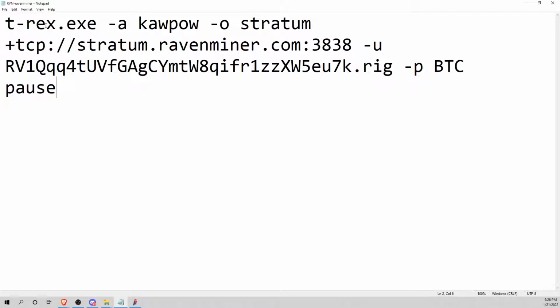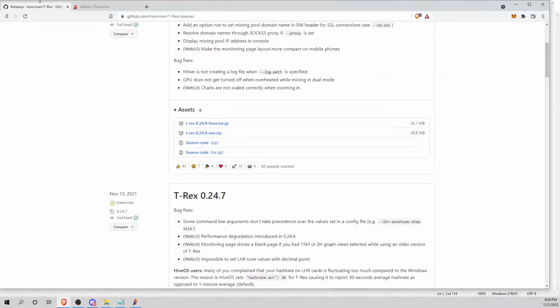So this is like the program we're using, the algorithm that we're mining, and the server we're connected to, the port, the wallet address, and what we're getting paid out in if we're using one of RavenMiner's other exchanges for getting paid out in something else. So there's many different options here. The password here, if we put PPS, we're going to get paid per share. I'm just going to go back to the website really quickly to talk about this.